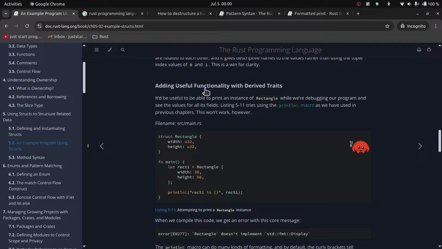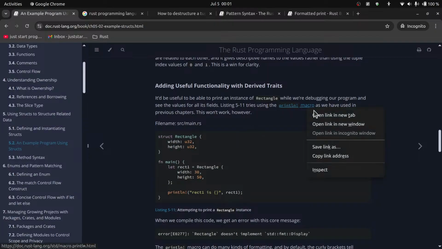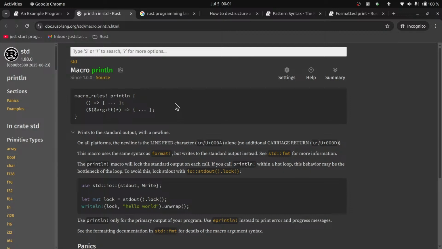Adding useful functionality with derived traits. Okay, so now this one mentioned derived traits. It'd be useful to be able to print an instance of Rectangle while we're debugging our program and see the values for all its fields. Print line macro as we have used in previous chapters. This won't work. However, there's this print line macro.